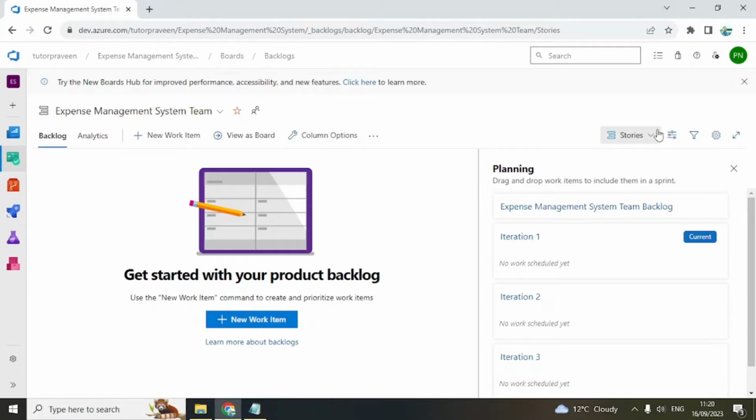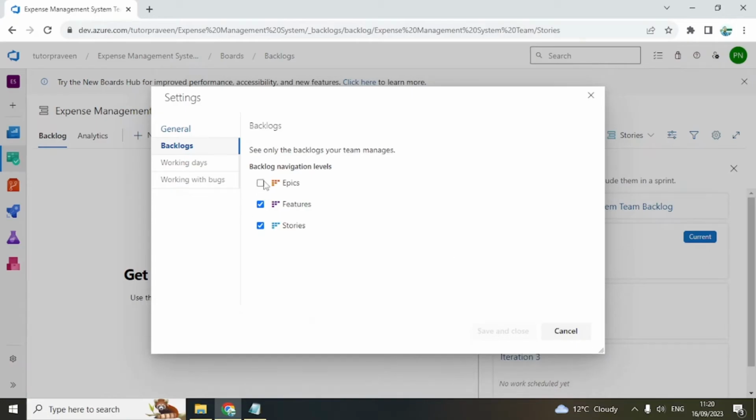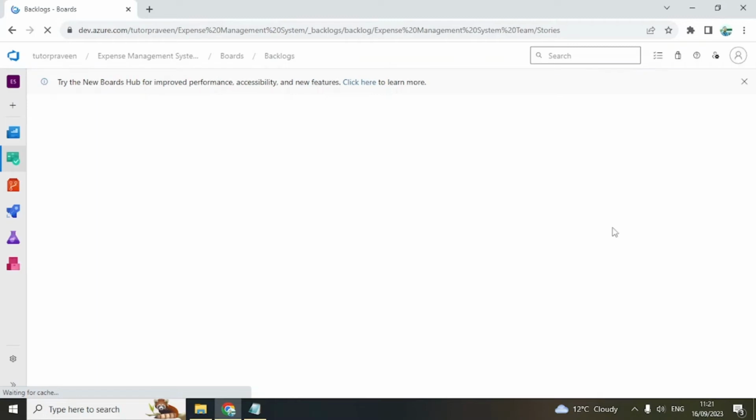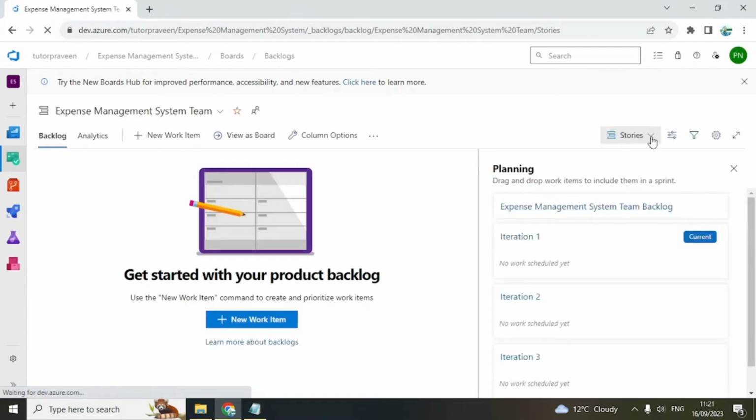So here you can see stories selected, and then you have features. But actually, you can also see epics if you do this. You go to settings, select epics here. Save and close. And now the screen will refresh, and in the drop down, you will see epics, features, stories. So let's first create some epics.